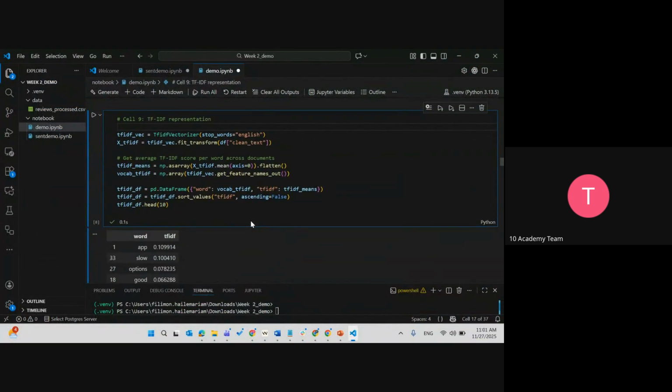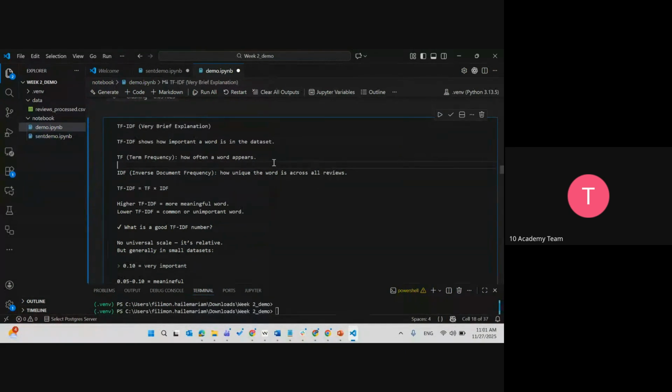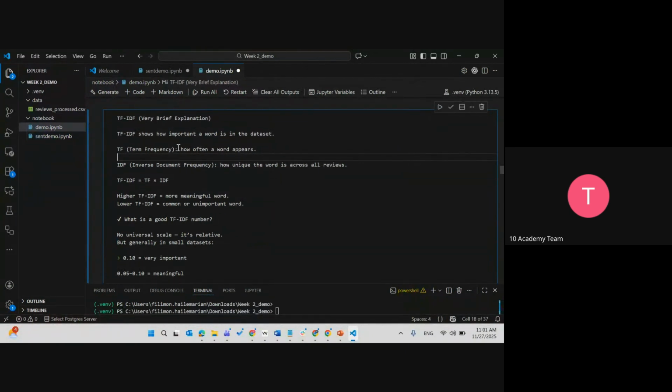So the TF-IDF representation. First, let's see what it is. TF means term frequency and IDF means inverse document frequency. TF is how often a word appears in the text, and IDF is how unique the word is across all reviews. TF-IDF is just the multiplication of both. So a higher value means more meaningful words, and lower means common or unimportant words.